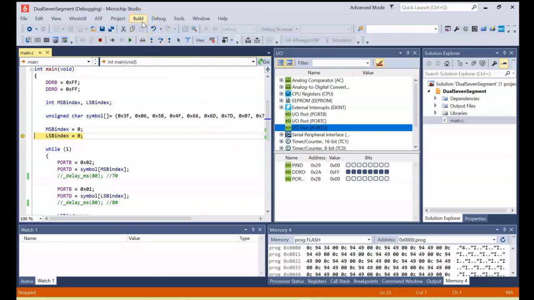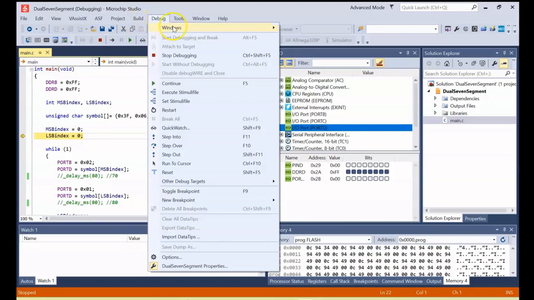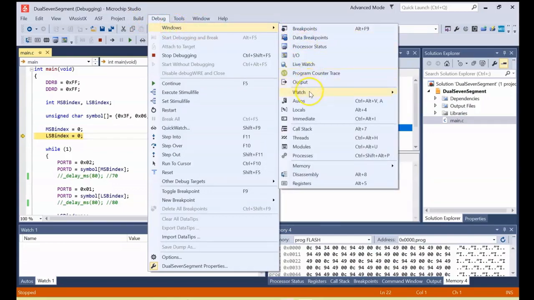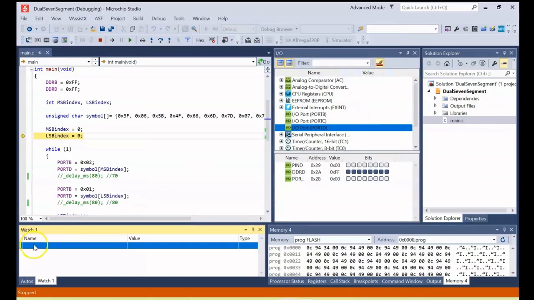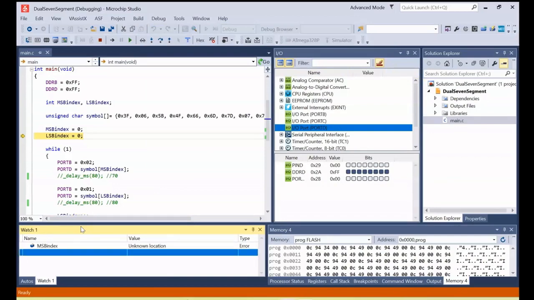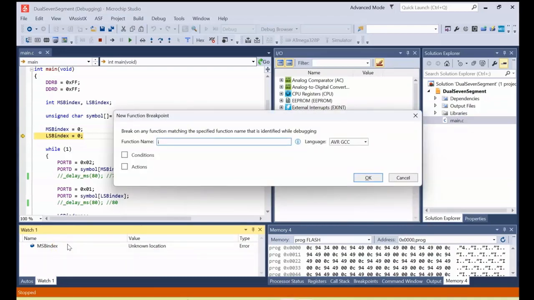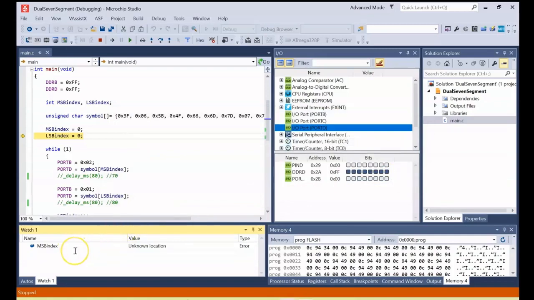And if you want to watch that part, go to Debug, Windows, go down, look for Watch 1, and you type MSB index. Then you also want LSB index. I don't know why this came out. Okay, I pressed the wrong key. So LSB index. All right, okay.